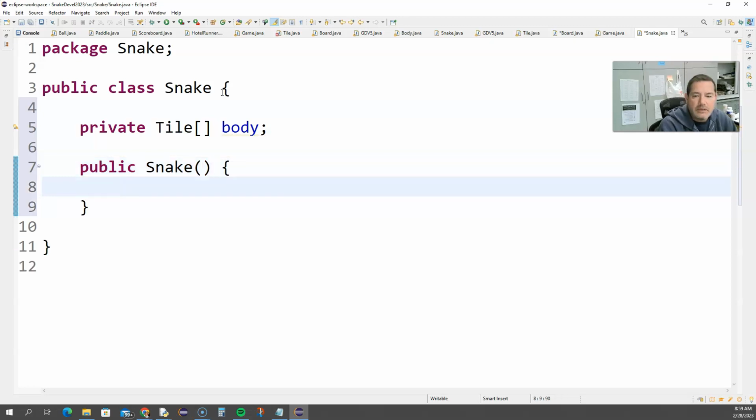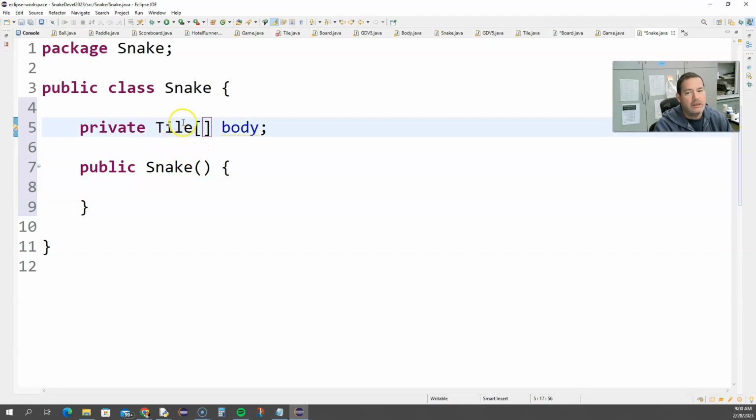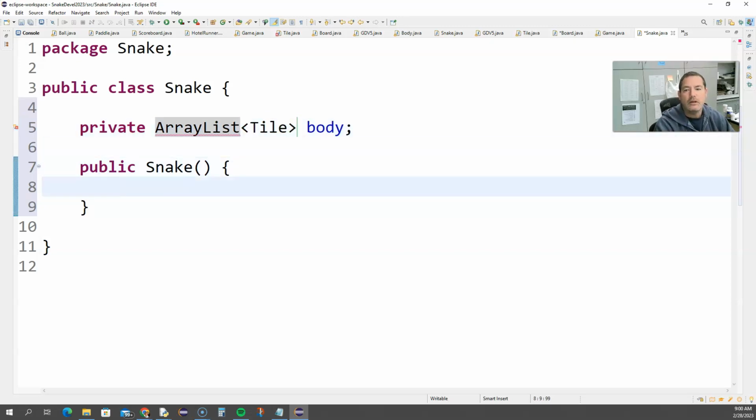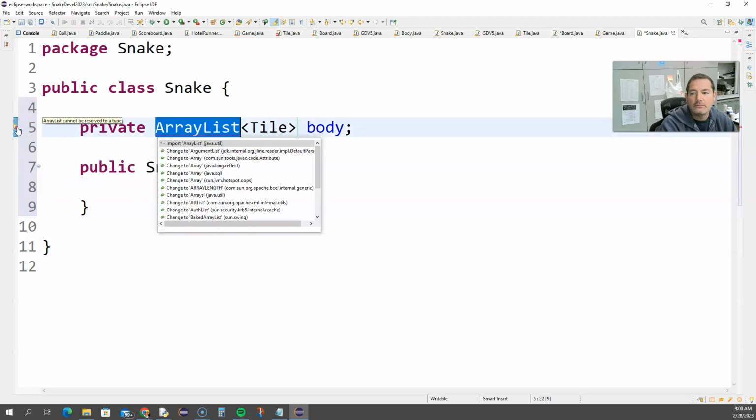So let's think about this. How are we going to populate that array? Oh, I made that an array, where really I probably want to make that an array list. All right, what do you think? Didn't like it, got to import it.